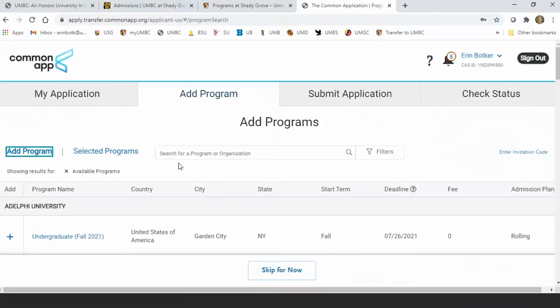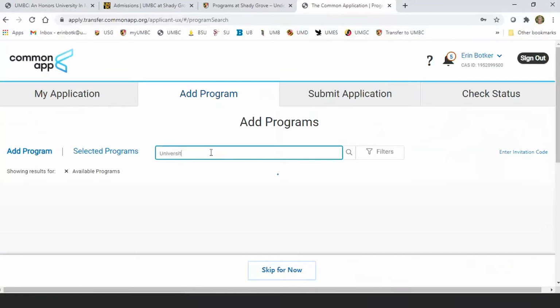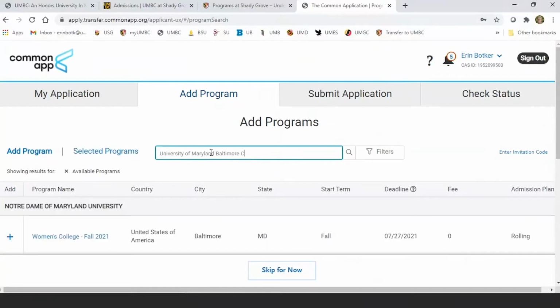The first thing that you want to do after you create an account is add a program. On the Add Program tab, you can go ahead and search for the institutions you are interested in applying. I do want to point out that you'll have to spell out UMBC. So University of Maryland, Baltimore County. Because remember, we're applying to UMBC, not Shady Grove.